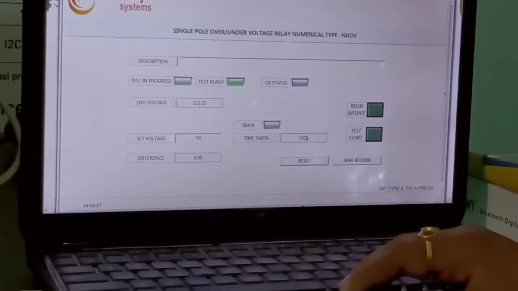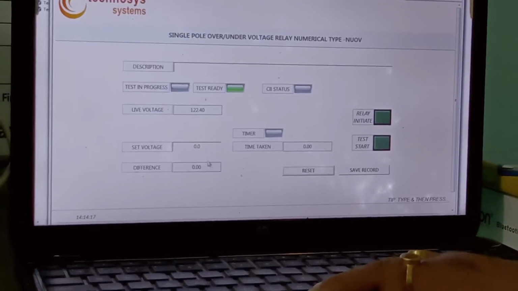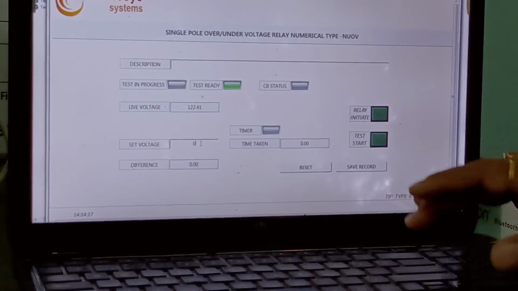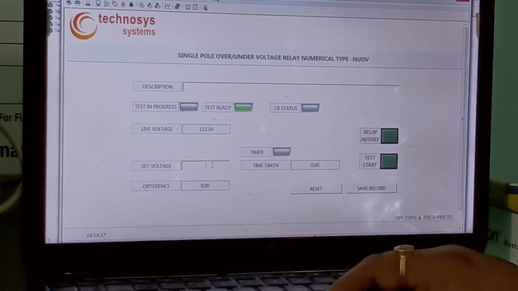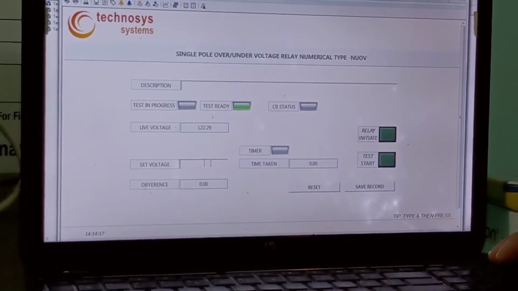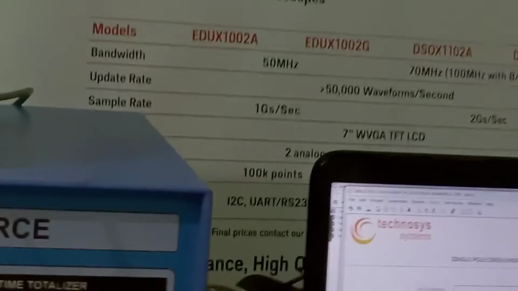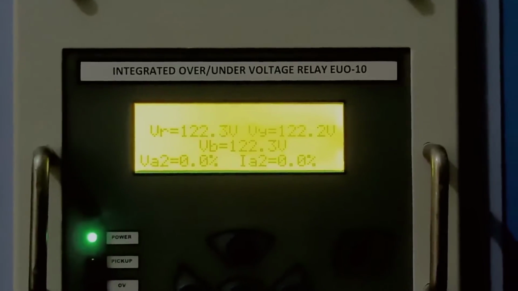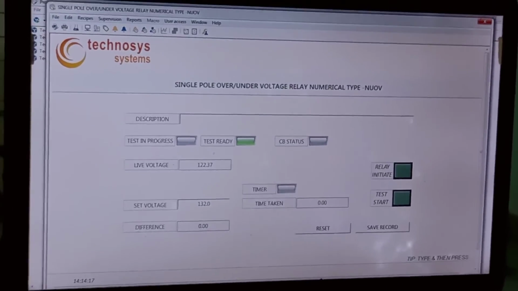This is a reset switch. We have to push the reset switch, so the value for timer is 0 again, set voltage is 0 again, difference voltage is 0 again. So here I will go for the over voltage case. I will put a set voltage of around 132 volts, that is the set voltage in our relay, and we'll press enter.